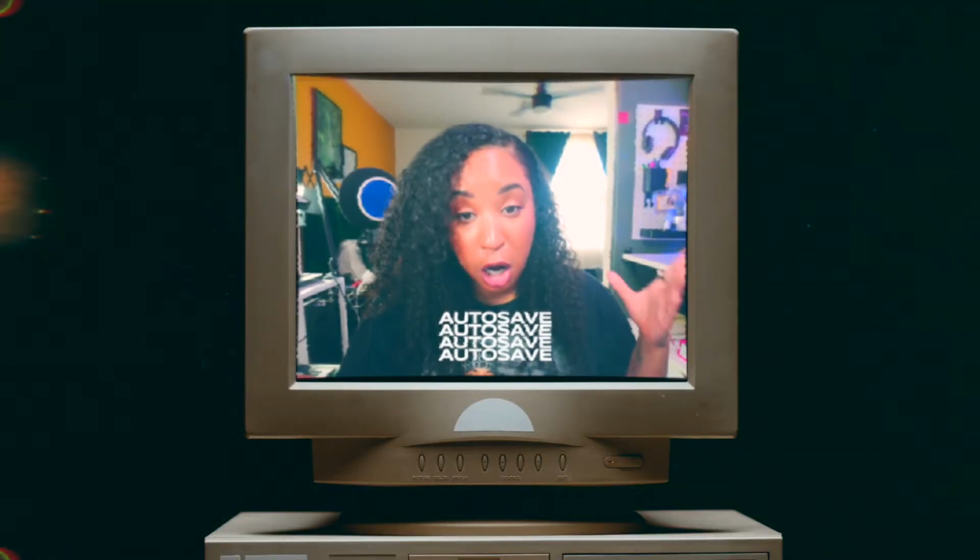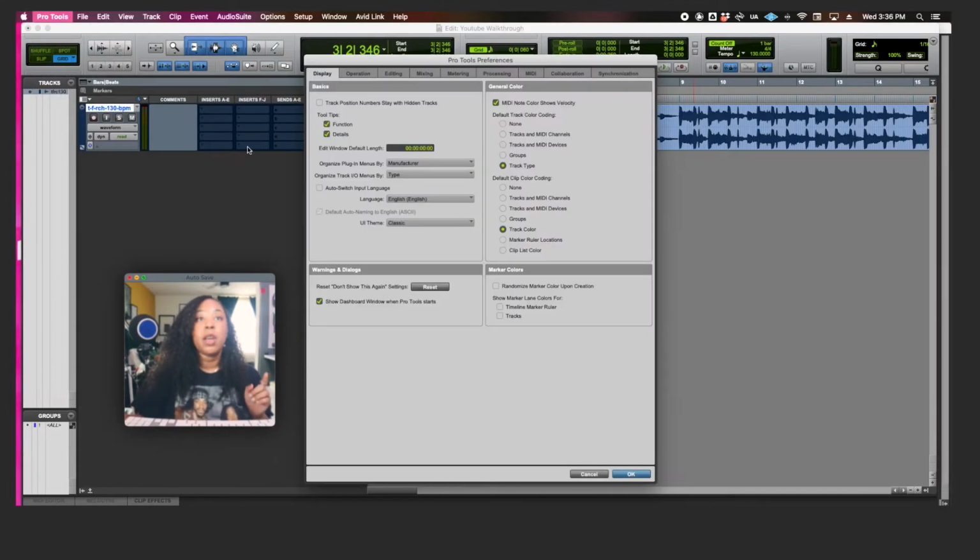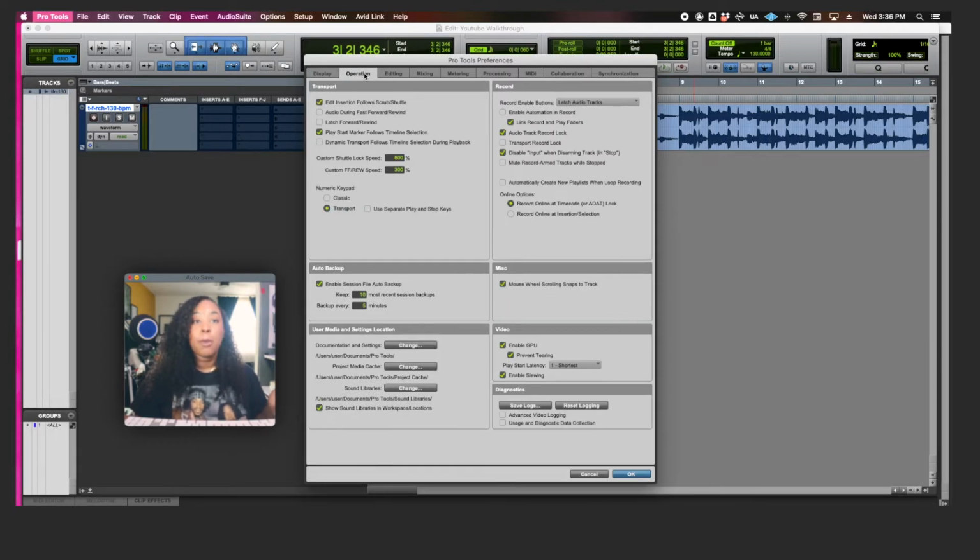Something I wanted to show you before we get too far into the session is to turn on your autosave by clicking up in the top left-hand corner, clicking Pro Tools, scrolling down to Preferences. Then, if you're not already on the screen, you're gonna slide over to the tab that says Operation. Under Operation, you're gonna go down to the Auto Backup area and enable Session File Auto Backup. And from here, you can adjust it how you wanna adjust it. I have mine set to every 5 minutes.